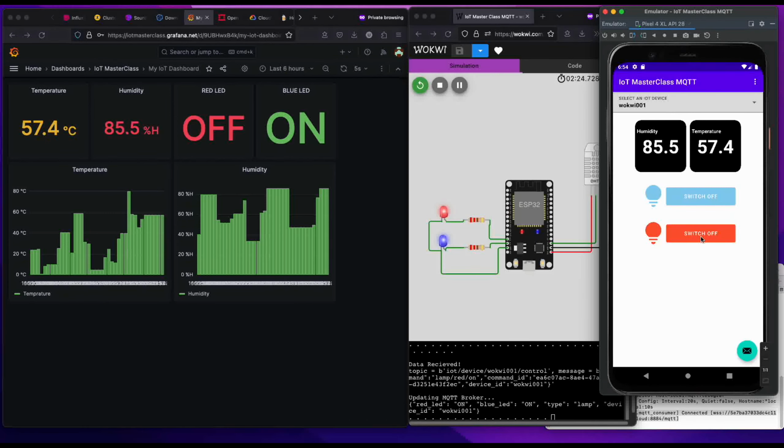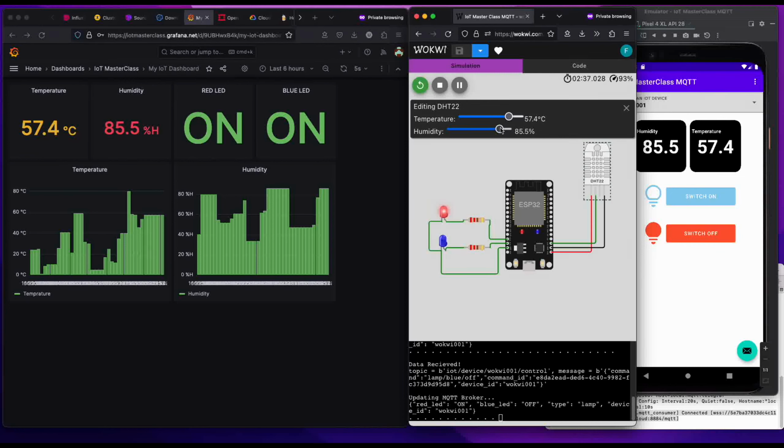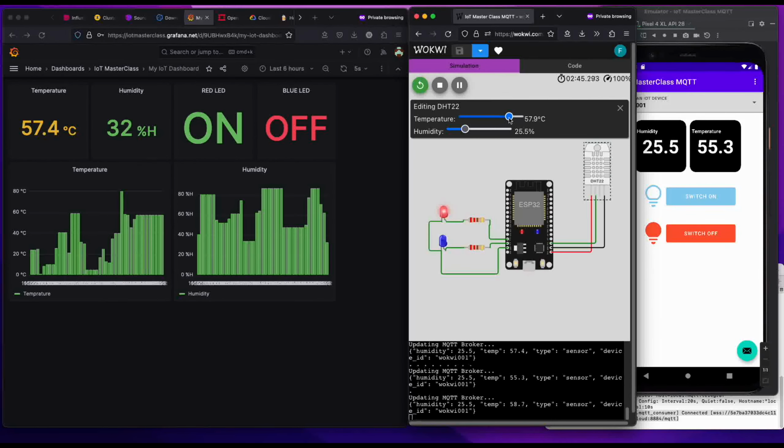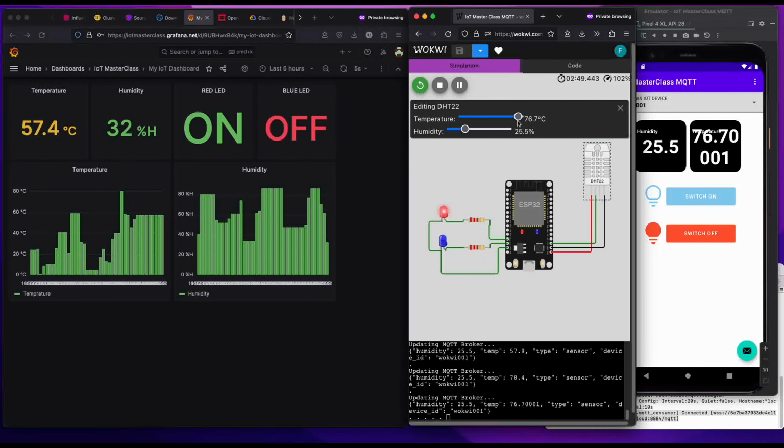We also have to wait another 5 seconds. That comes on, right? We switch off the blue LED. Hopefully that goes off. And then while we're doing that, let's take down our humidity to 25 and take down the temp. Let's say we increase the temperature to 76.